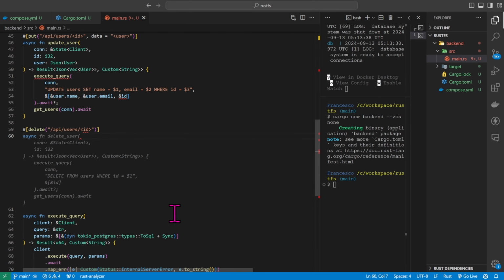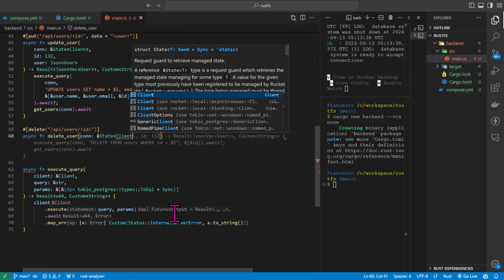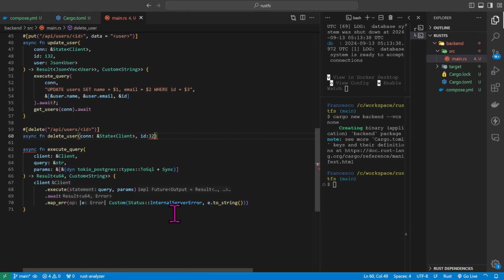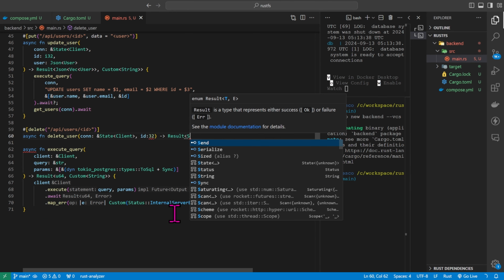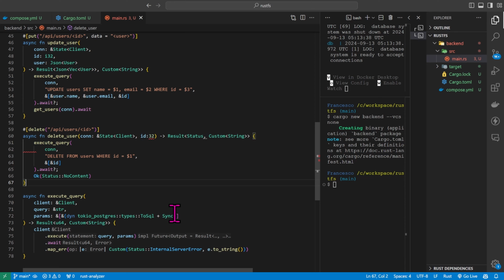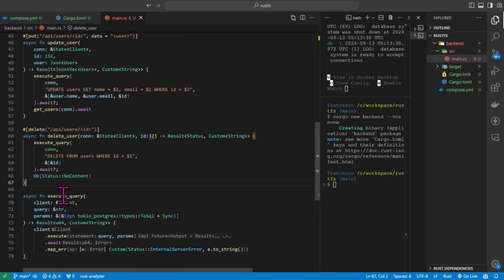The last one to complete the CRUD operations is the delete one, DELETE /api/users/id. Async fn delete_user with again connection of type State, client, and ID, the ID that we want to remove. And this will return a result. This will be a bit different, with just the status in this case, or again a custom string. Execute query con, delete from users where id equal $1, we pass the ID, .await, and at the end we return Ok with the status.